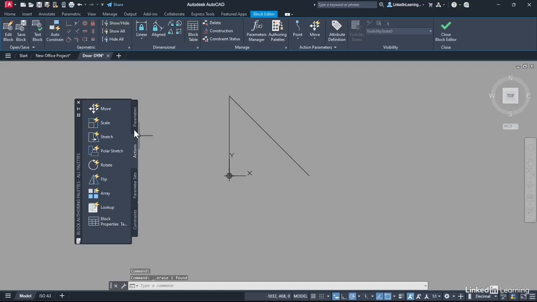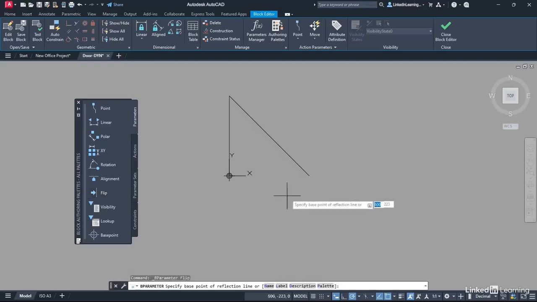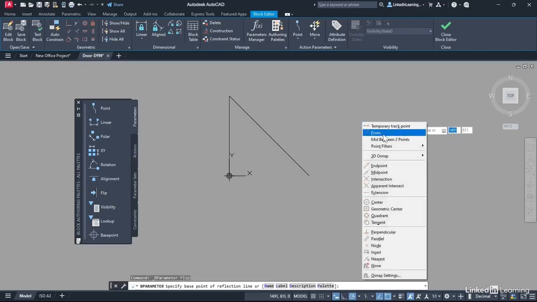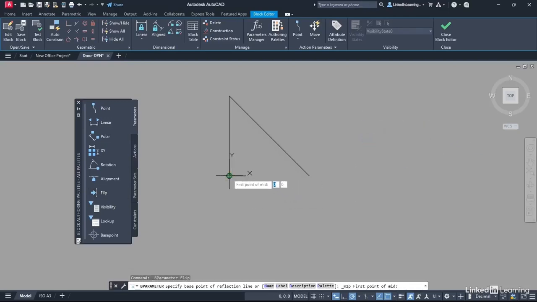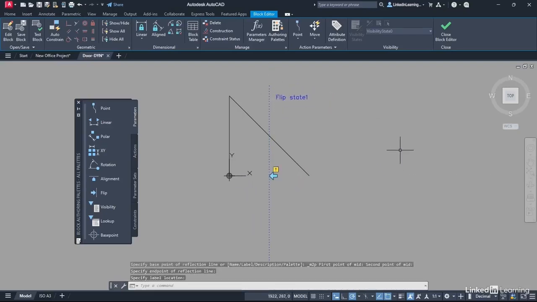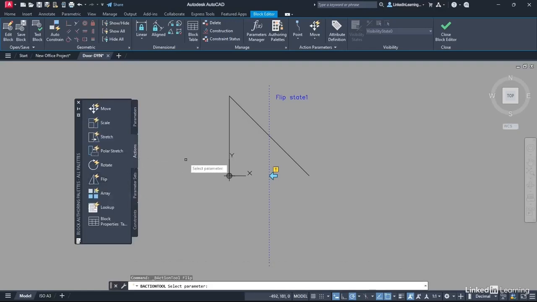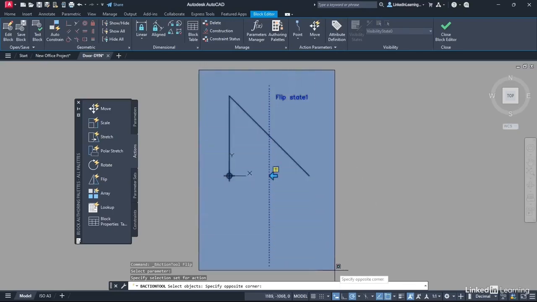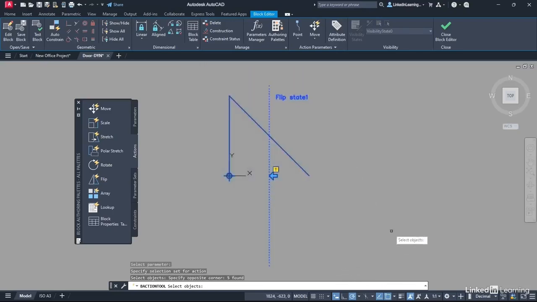And what I'll do, I'll go to parameters and I'll put a new flip parameter in. Remember we did shift and right click for mid between 2 points. So I go endpoint, endpoint, like so. Up the polar tracking line and click. There's flip state 1. Go to the actions again. Put the flip action in. Select the parameter like we did previously. And then select all the objects. Make sure you get absolutely everything, like so. And then just press enter to confirm.